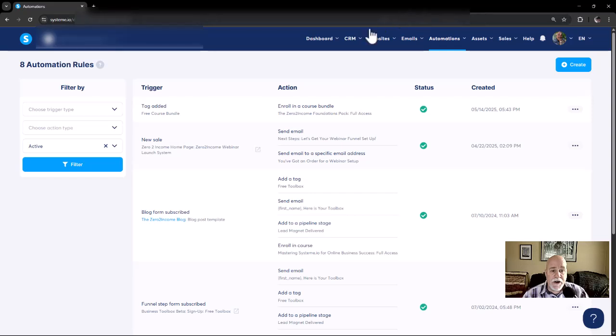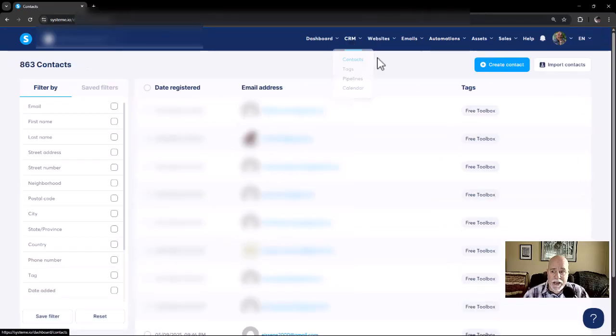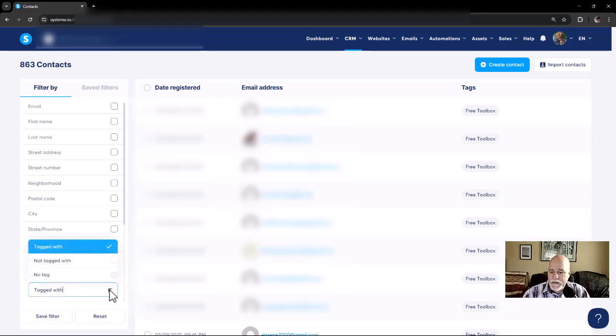We're going to go over to CRM. We're going to go to contacts. Click on contacts. Again, we've got 863 total contacts right here. If you want to enroll them all, you could. But let's play with this and say, let's filter. We're going to go over here to our filter by, and we do by tag. And in this case, it's a different tag, all right, because I just want to find all the people that have the free toolbox. So I'm going to say tagged with, use the drop down.